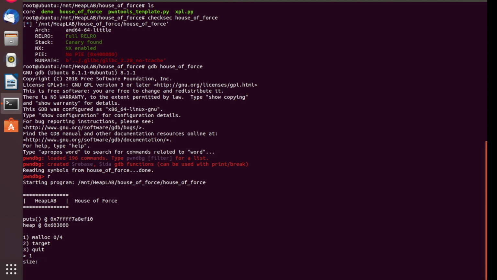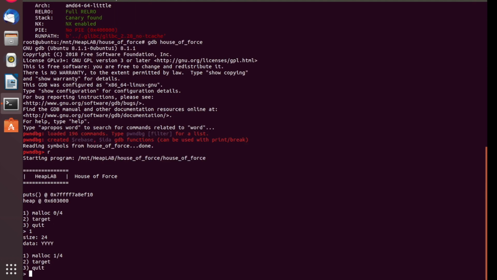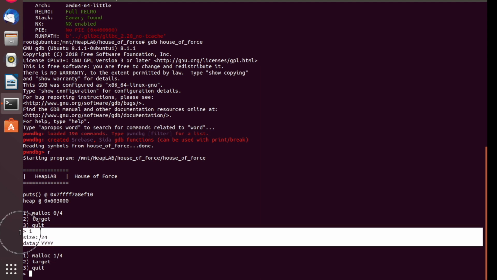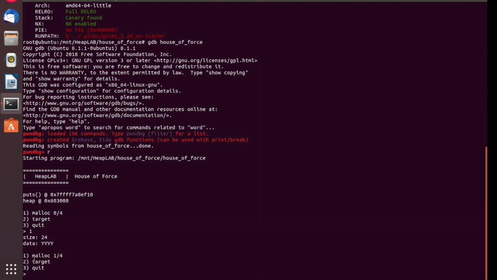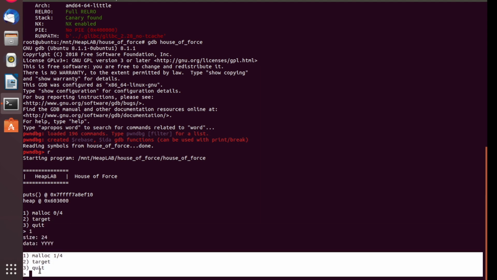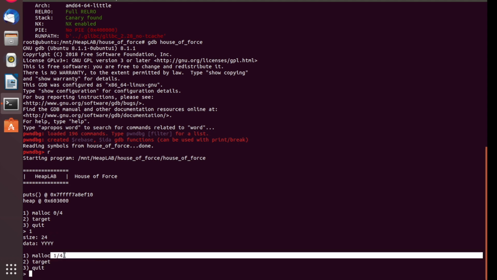Let's explore the first option. Let's say 24 for the size, and I will just put some dummy data here. And it just continues asking for another option. And as you can see, malloc now shows 1 out of 4, meaning we already used one memory allocation.